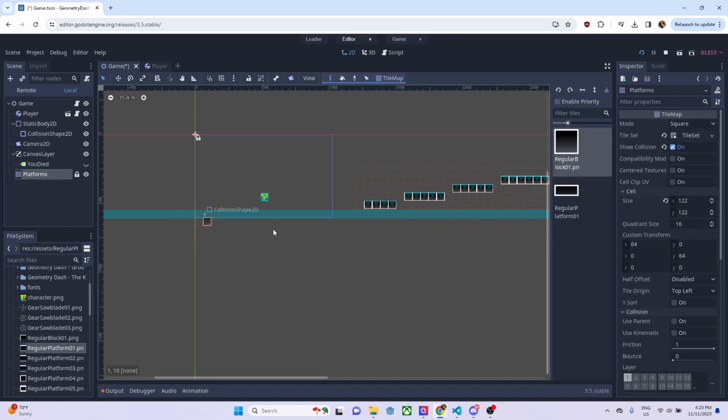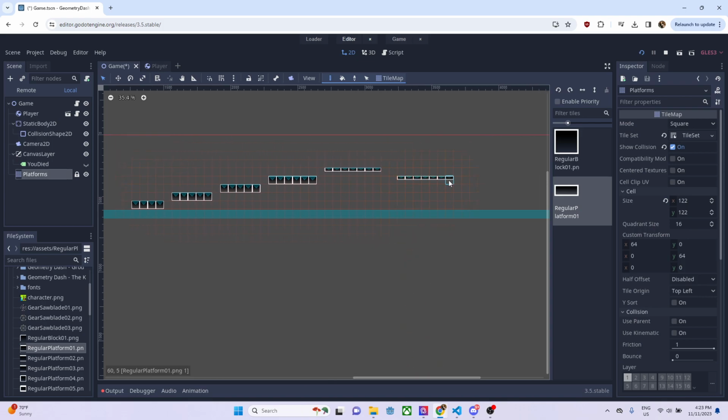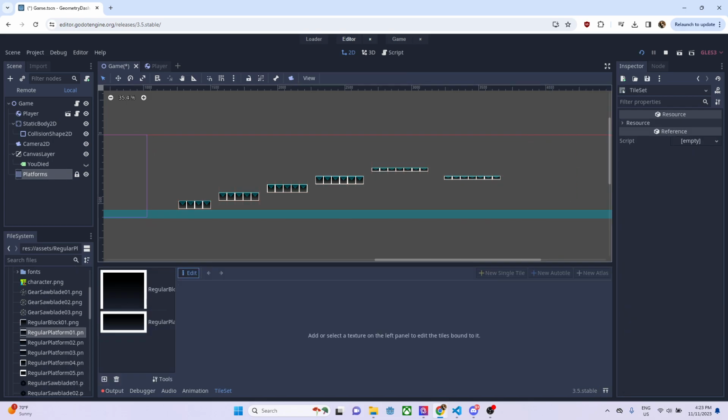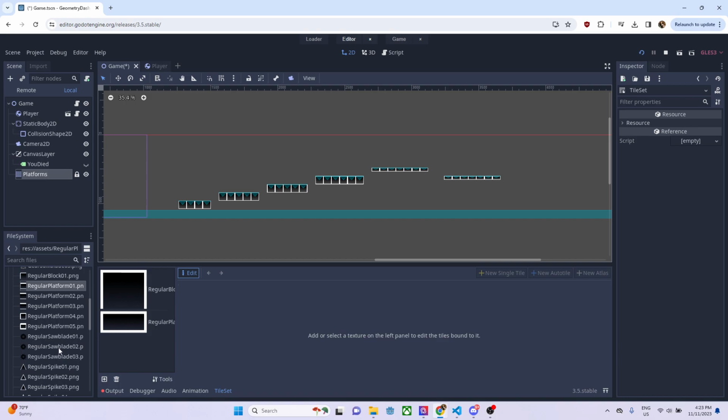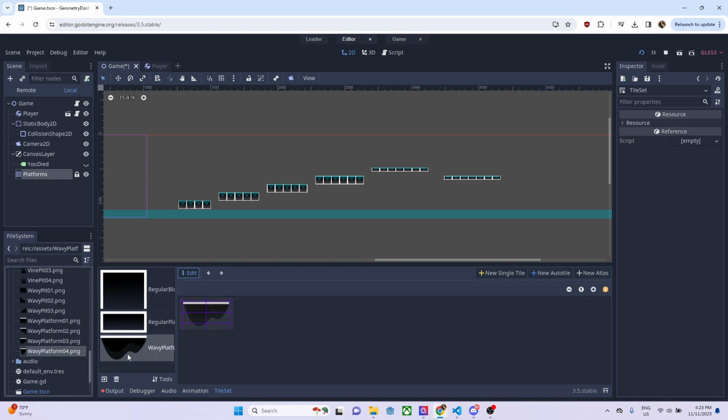So now if we go back into this platforms, you'll see that we can also drag in these tiles, which are only half as tall. Like that. Now let's add one more. This time we'll add wavy platforms. So go down until you find wavy platform 01.png. Actually, let's do 04 first. This one looks better.